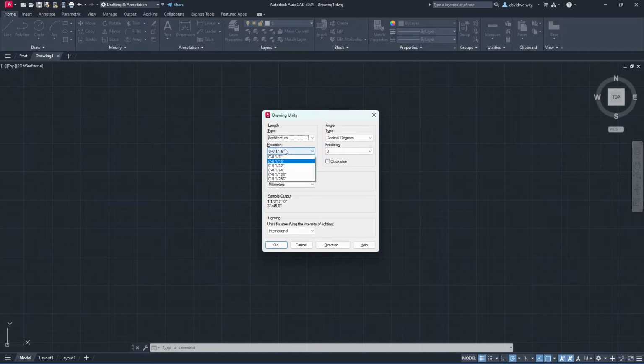You're going to see that the precision is automatically set to 1/16 of an inch. You can change this and it can go all the way up to a precision of 1/256 of an inch. That is way too small. I've never seen that, so I just stick to 1/16.